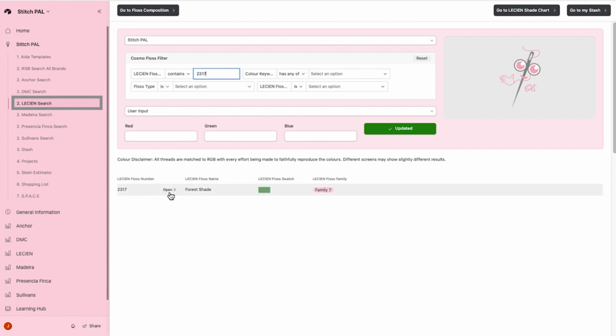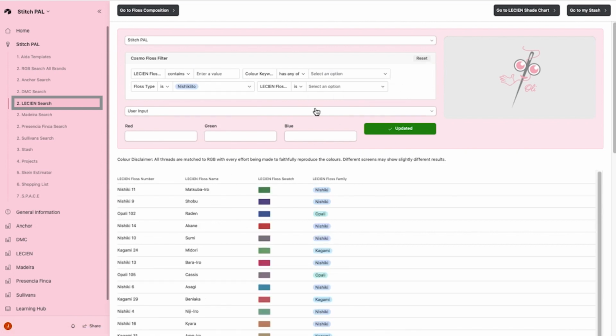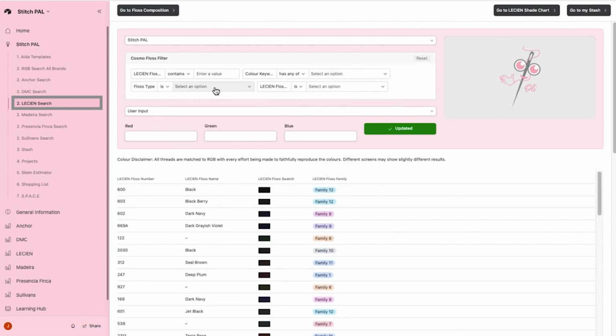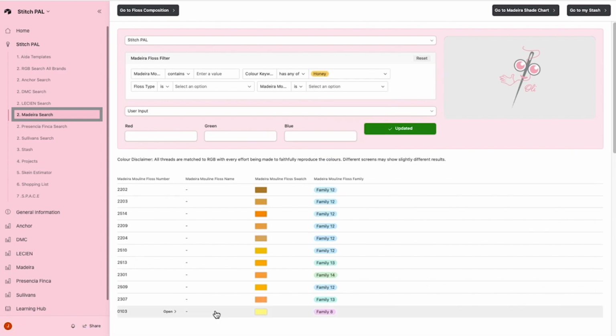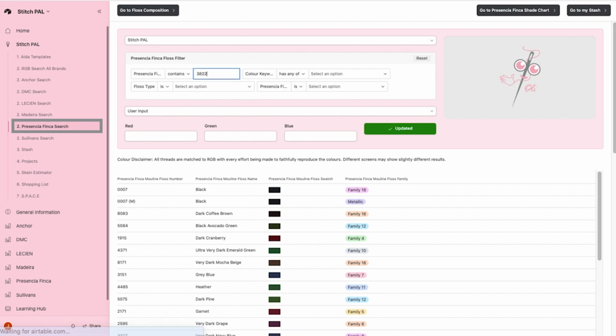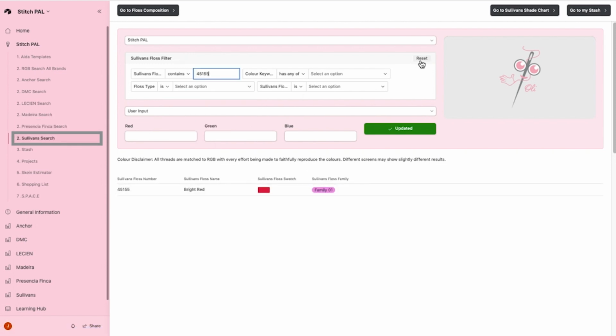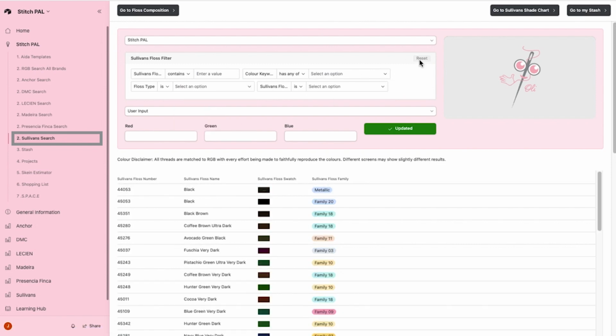All of the other brands have the exact same search filters. The only difference is in the floss types, where all brands have mouliné stranded. Lecien additionally has Nishikito, which is their metallic range of floss, and Seasons, which is their variegated range of floss. Madeira and Presencia Finca have metallic and variegated as additional, whereas Sullivans has a metallic option of floss.